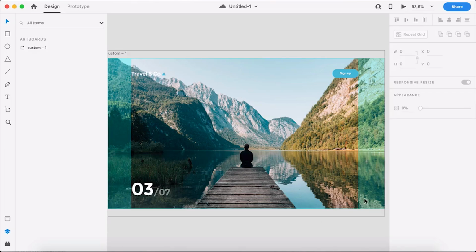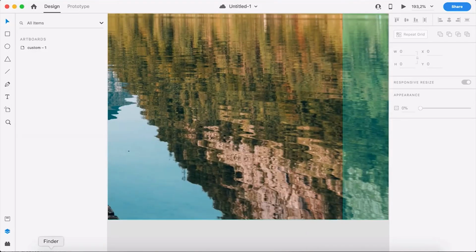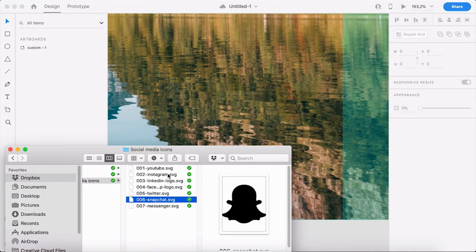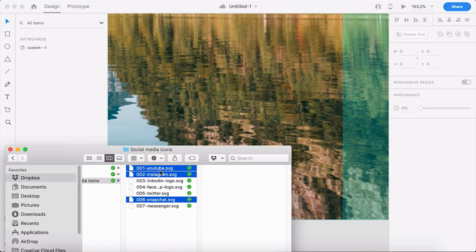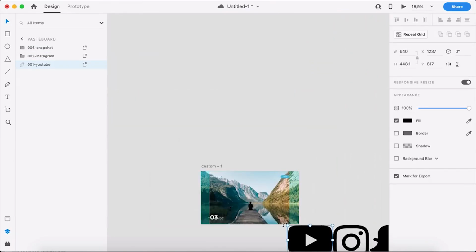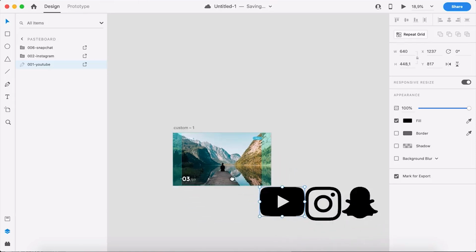So I'm gonna go back to the exercise file. I'm gonna zoom in, click on the finder, and select a few icons that you wanna get. For now, I just wanna get Snapchat, Instagram, and YouTube. That will be enough. And I'm gonna drag them onto the canvas, and I'm gonna drag them actually outside of our artboard. So click over here, zoom out, and now you're gonna see that these icons are way too big.